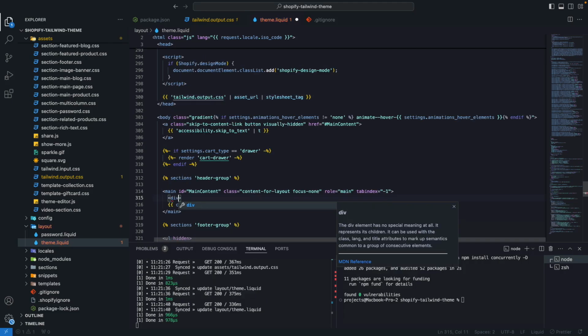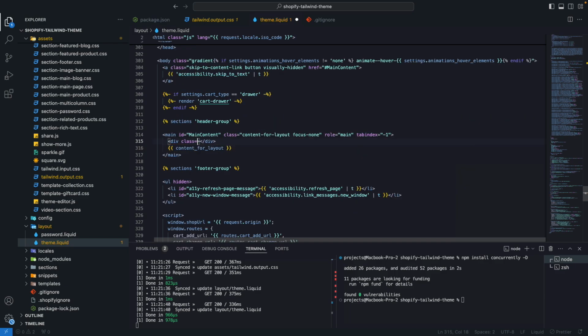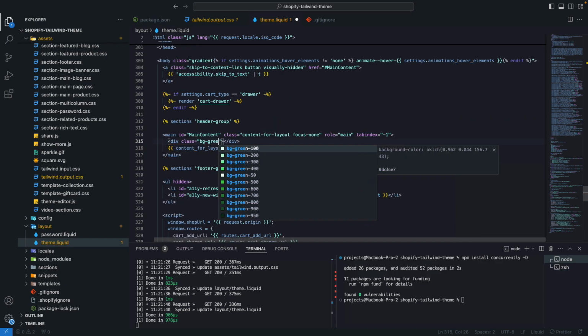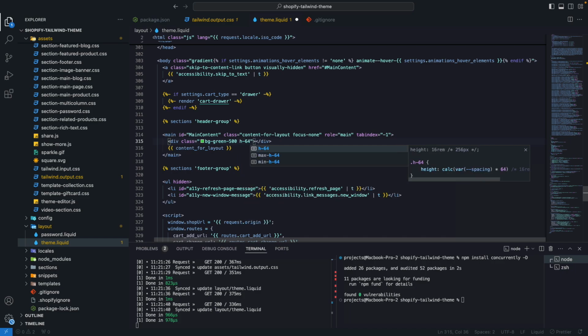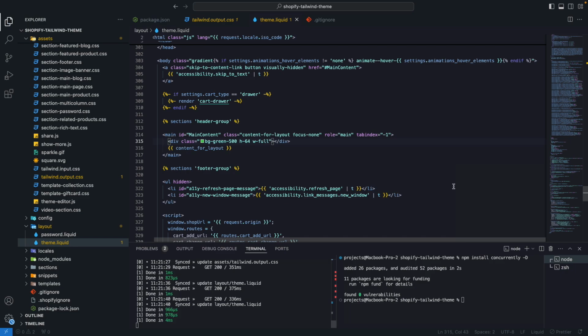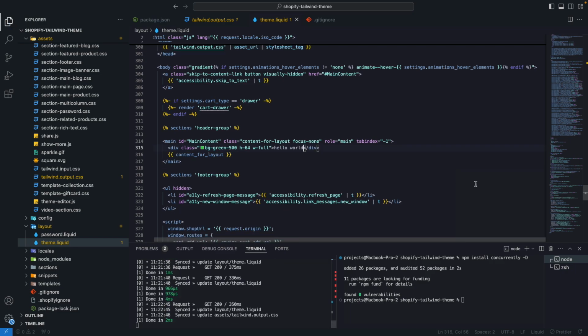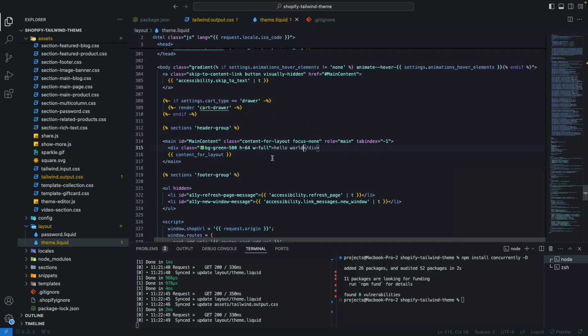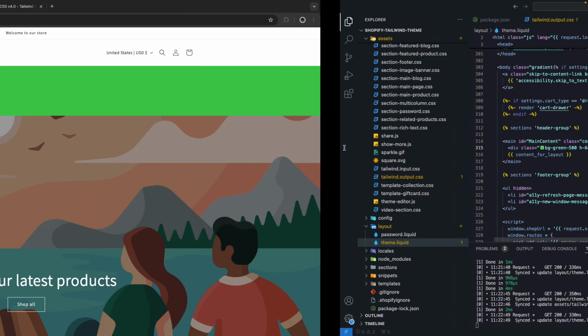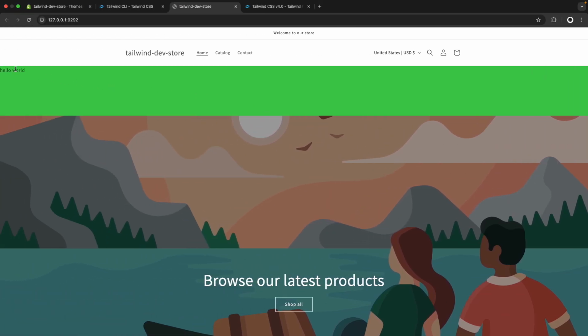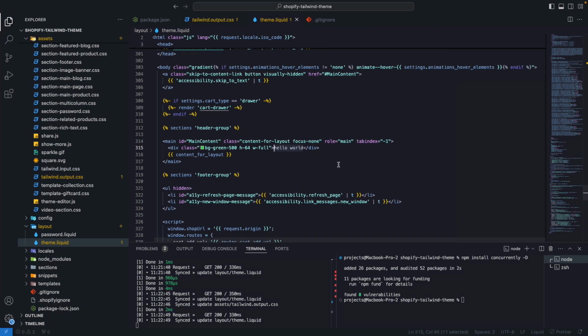So over here, I'm going to add a class with BG green 500. I'm going to give it a height of 64 in Tailwind and a width of full. And I will add some content over here, such as hello world, because there is a CSS rule that comes with this theme where if this was empty, it will have display none. So over here, you can see hello world, and you can see the div that I just added with this BG green 500.